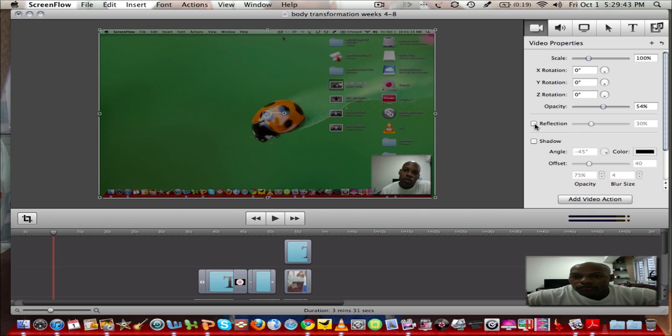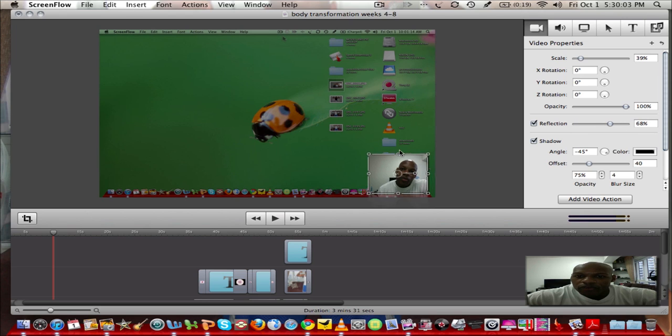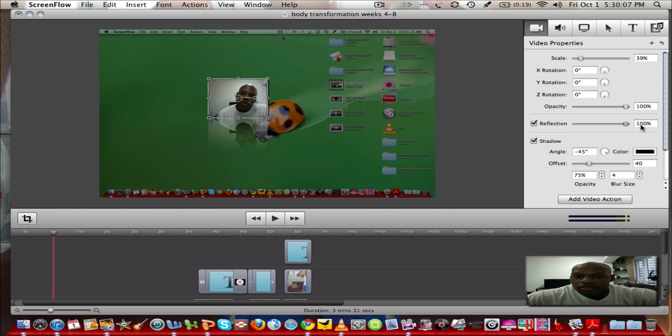Now, if you click reflection, you won't be able to notice too much change if I select such a large area like that. But if I select my picture, click reflection, I don't know if you can see that very well. Let's put it up here. And you can see my reflection there. So I'll click that off.